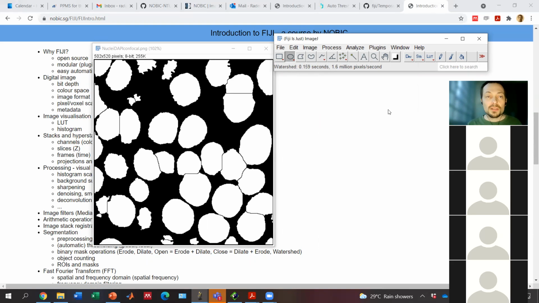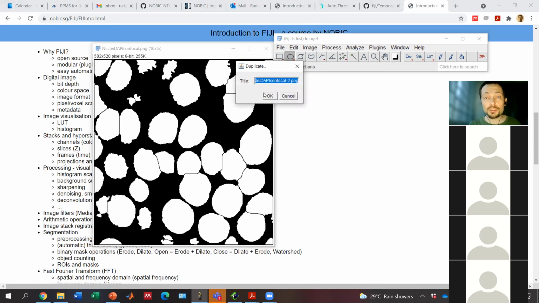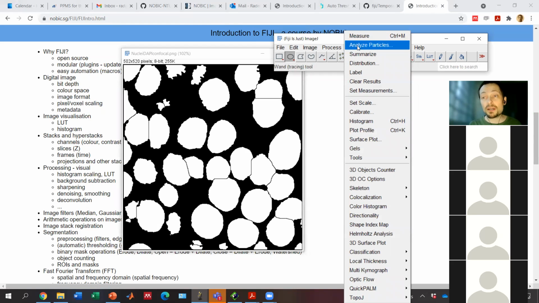So now you see there are still some small objects which are not nice, but I can deal with them when I do the counting. If I want now to count these, let's do again image duplicate to keep this binary image. And what I will do now is analyze particles. And this is the feature which is counting objects.